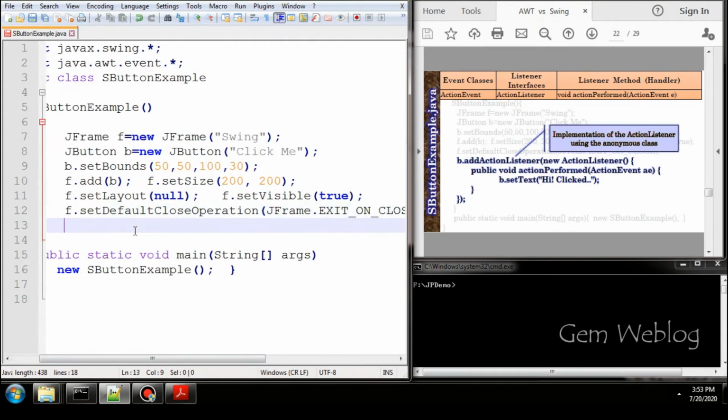Here I am going to add the listener interface for the button. So which event will occur for a button? ActionEvent. So the corresponding method is addActionListener. First I have to register my component to the corresponding listener interface. So ActionListener is my interface name. So first I am registering it now.